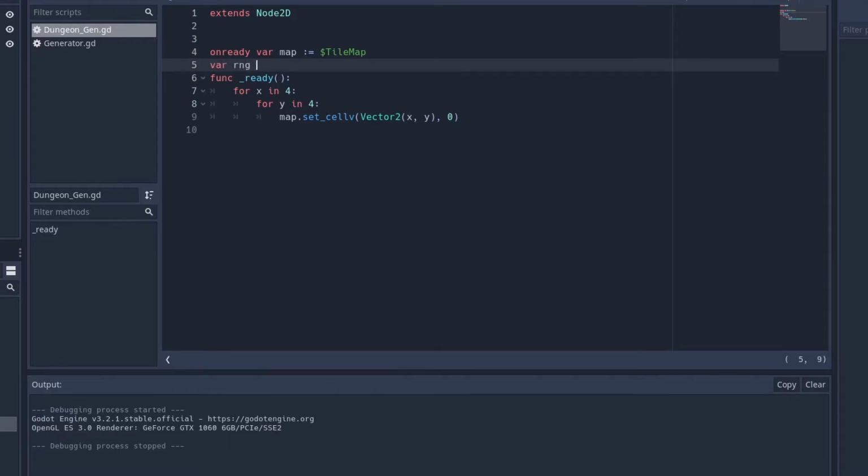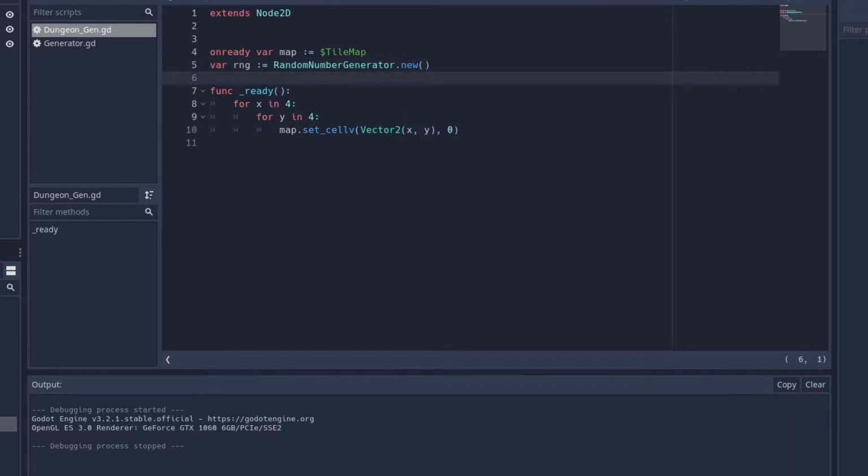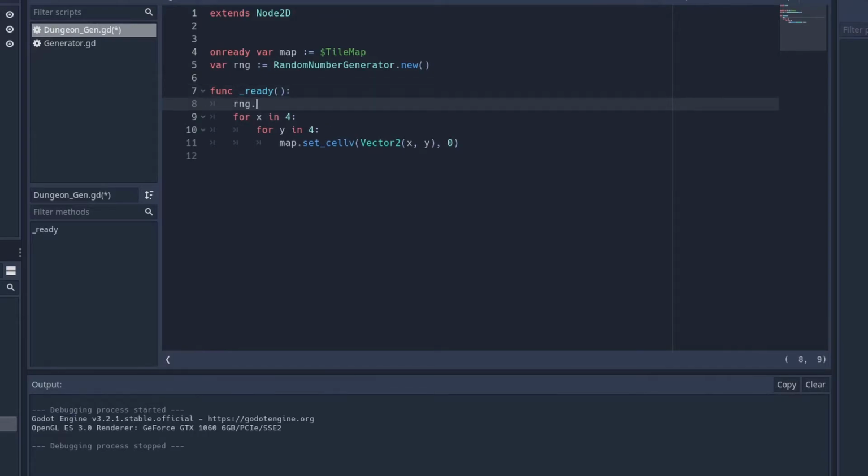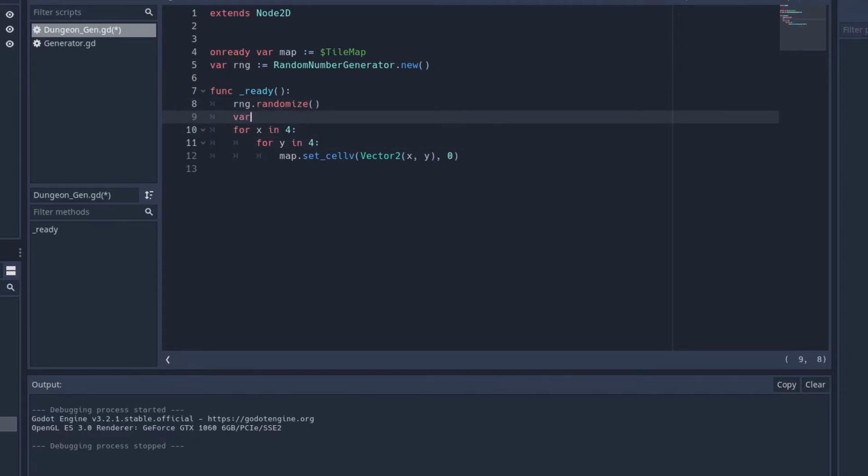Okay, so now that we know we can generate a square, we're going to create an RNG class as we discussed in the last tutorial. I'll go random, oh my god, I cannot spell. Random generator.new. And now that we have this variable, we can call rng.randomize. And then we can call variable side_length. This will be the length of each side of the square. And then we'll go equals rng.randi_range, and we'll go 1 to 6.